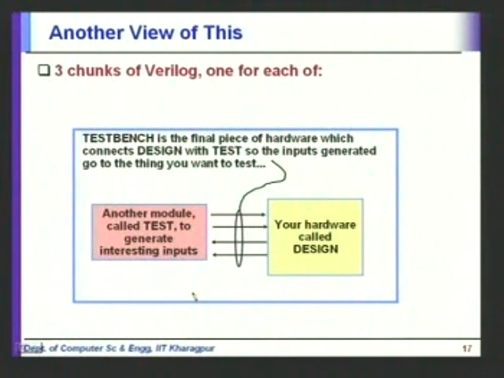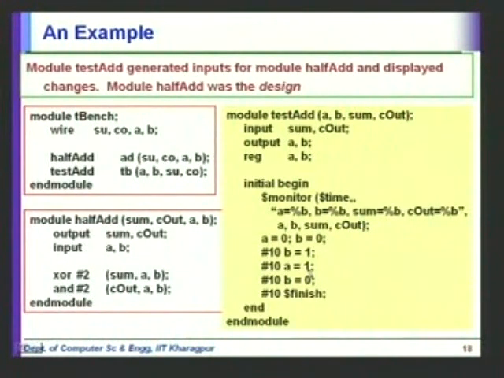So this reiterates what I have said just now. This is the design, which is the DUT, design under test. This is the test module, and this is the test bench. Let us look at this example which has a half adder, which is the design under test. The half adder has the sum and the carry as the outputs, and A and B are the inputs. It uses the XOR gate for computing the sum and the AND gate for computing the carry. So all of you are familiar with half adder, right?